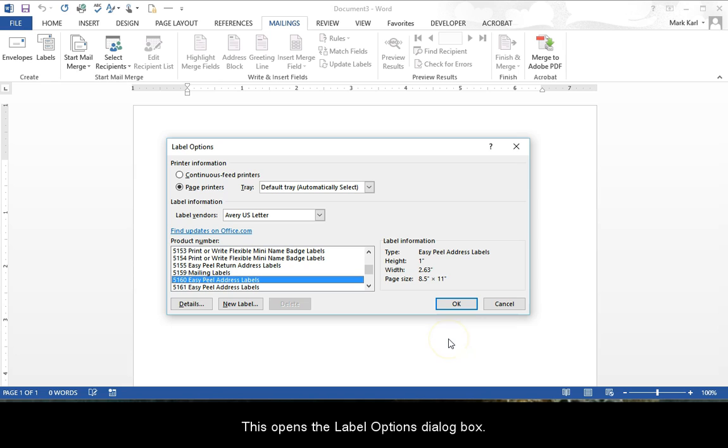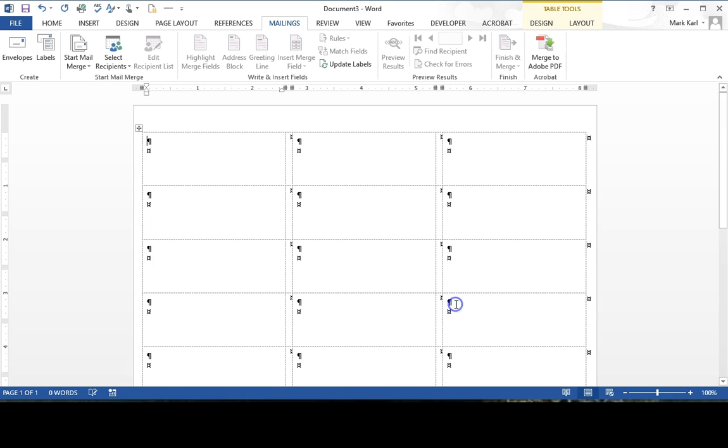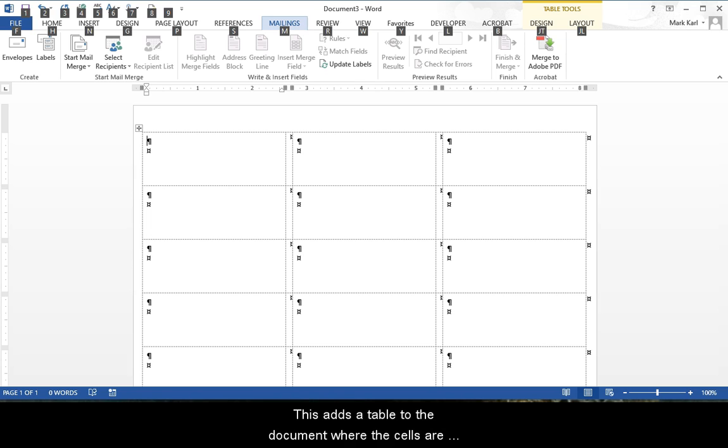This opens the Label Options dialog box. Select the label size that you will be using. Avery 5160 is a common size and label. Click OK. This adds a table to the document where the cells are sized appropriately for the Avery 5160 labels.